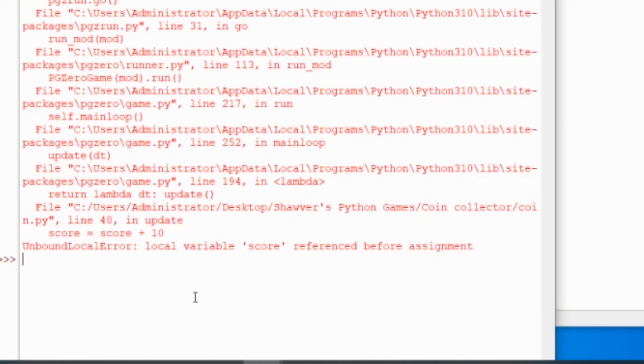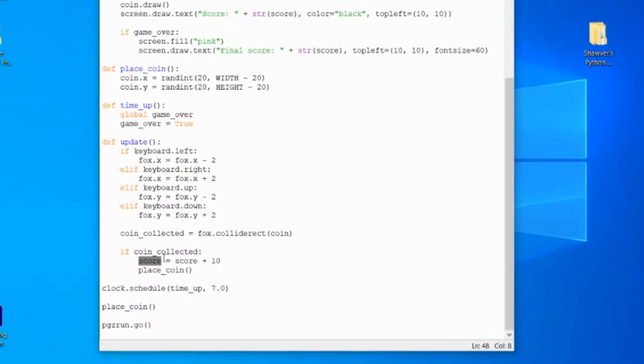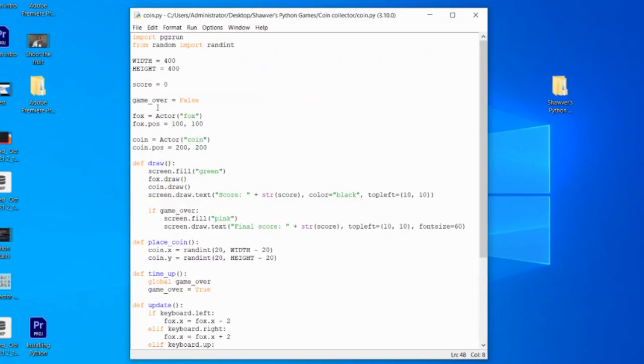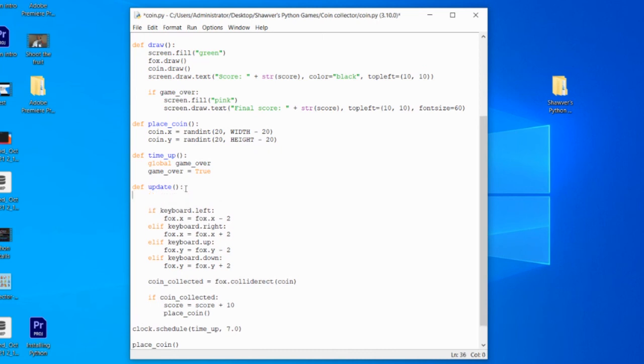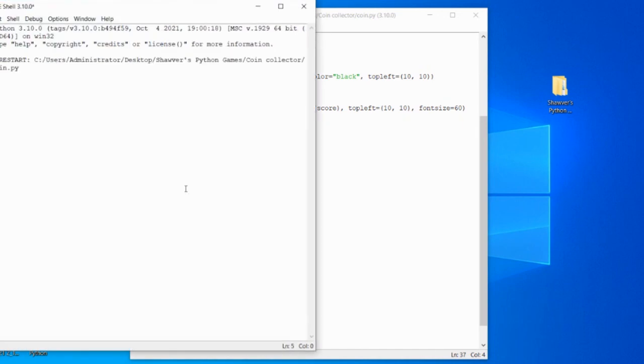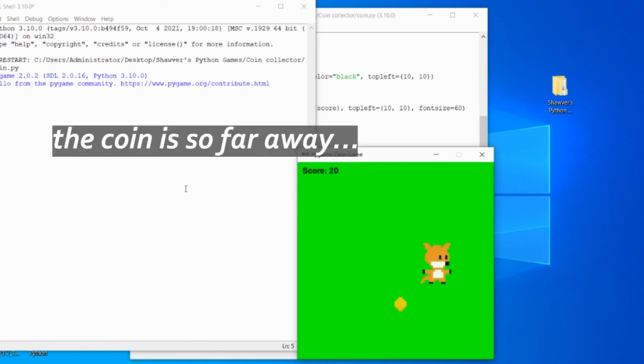Okay, we've got a problem. Local variable score. I'll look into this. So, because I've used this variable here, Python knows this as a local variable, and I only defined it way up here. So I need to tell Python that this is now a global variable. It's working, I'm scoring points. The coin is so far away.